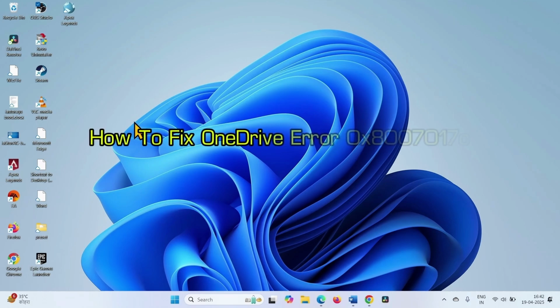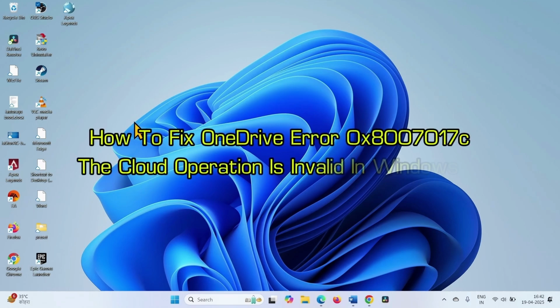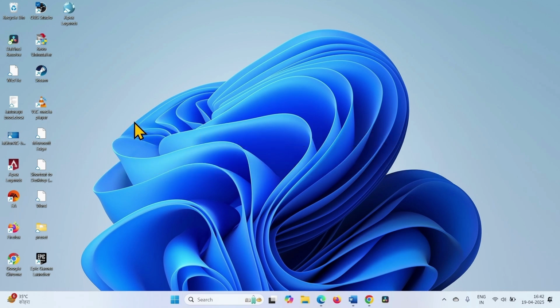How to fix OneDrive error 0x8007017c, the cloud operation is invalid, in Windows 11. Hello friends, follow the steps to fix it. The first step is modify group policy.